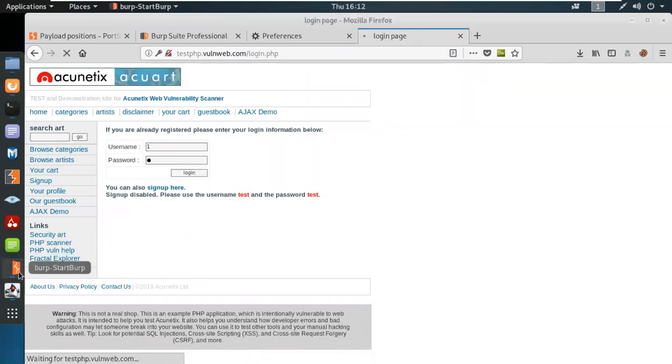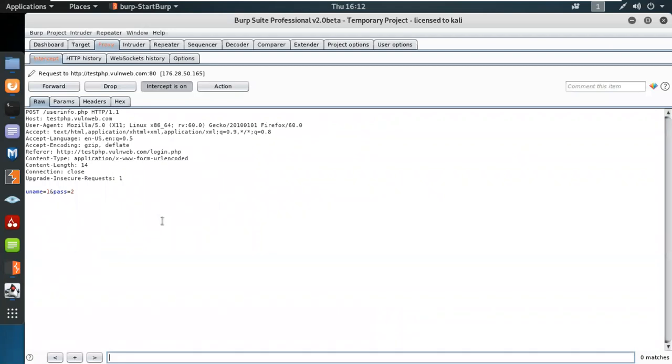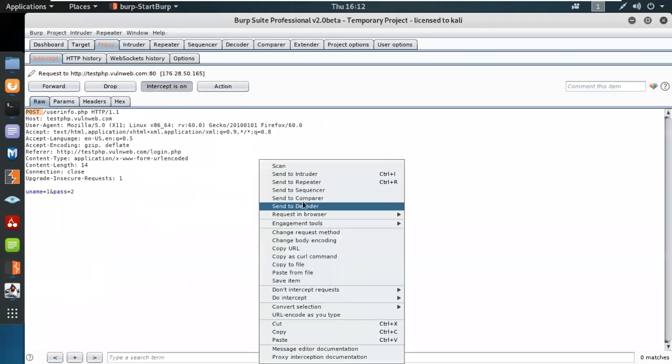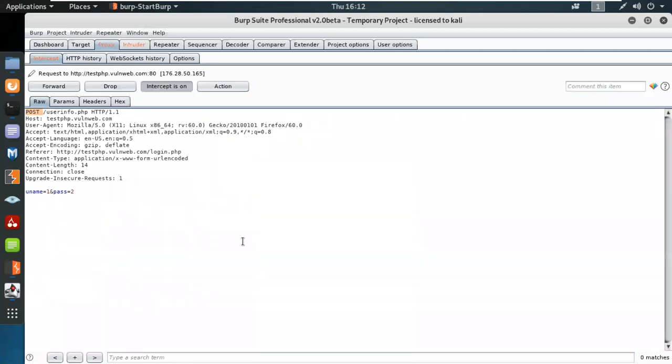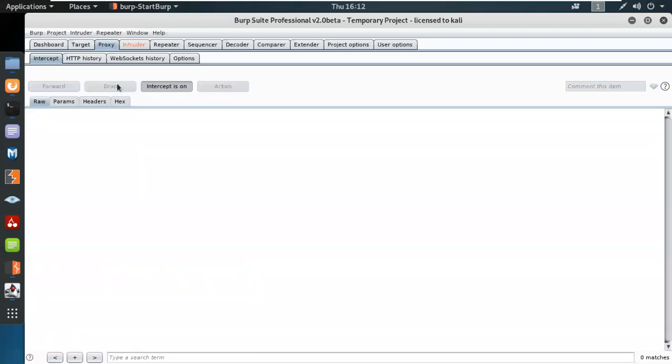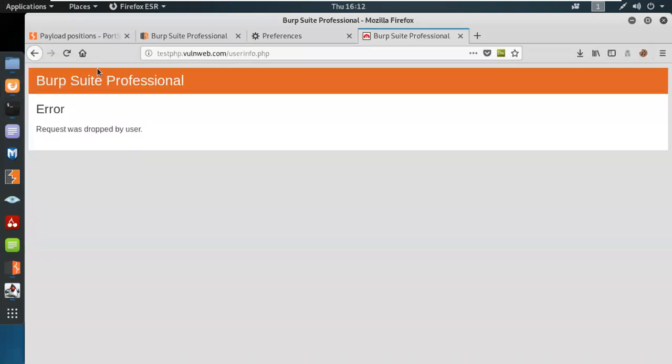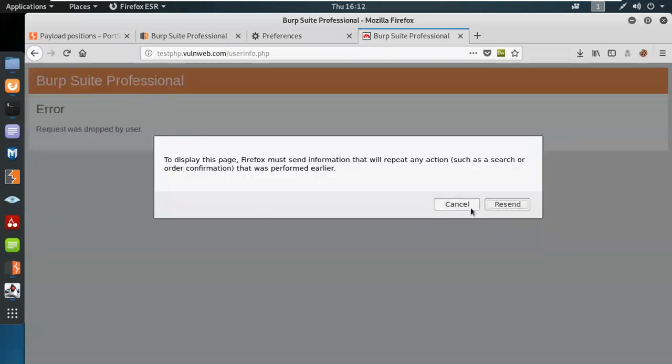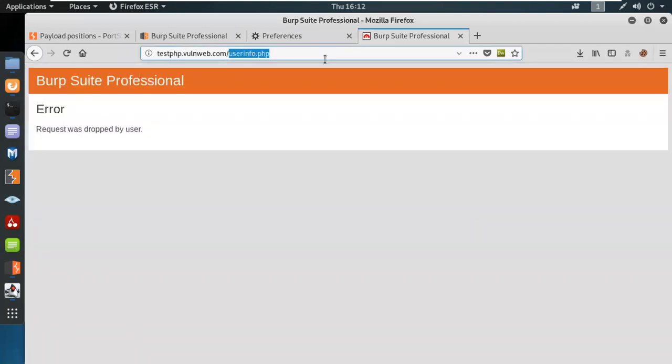Why? Because the packet is over here, captured by Burp Suite. And we can see this was a POST request, userinfo.php, the host, the content type, and the length of the packet. So we are not going to forward this one. We're going to send this one to the Intruder part, and we're going to drop the packet. So you can see the packet has been stopped.